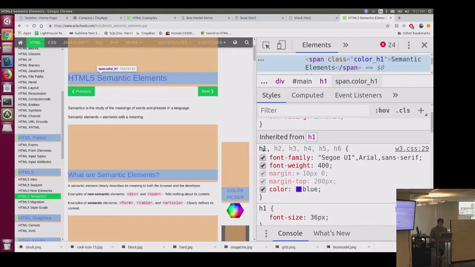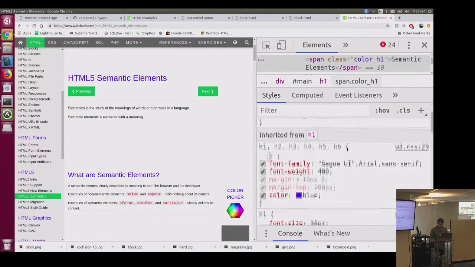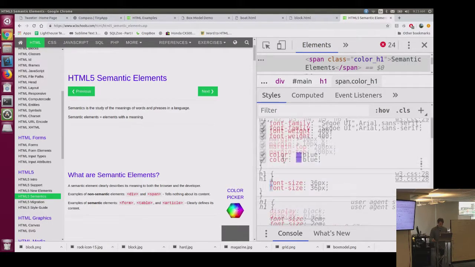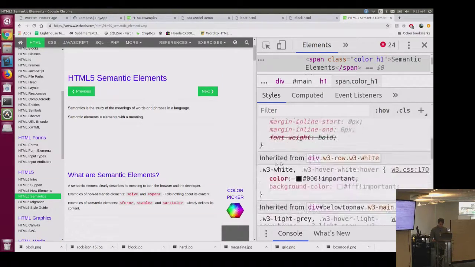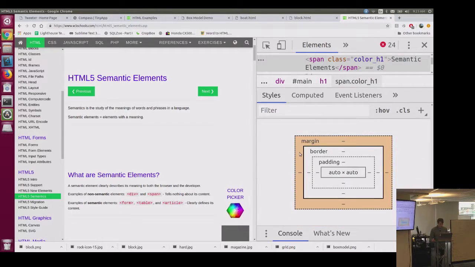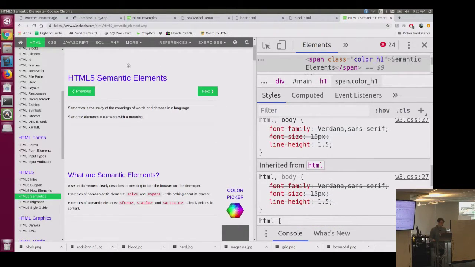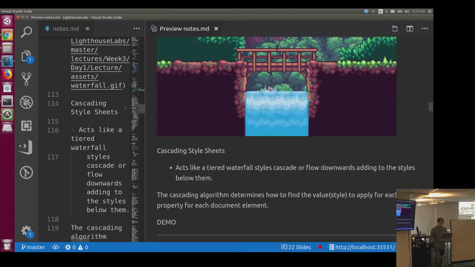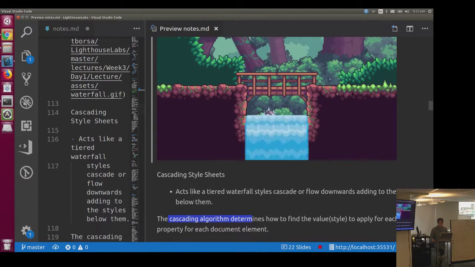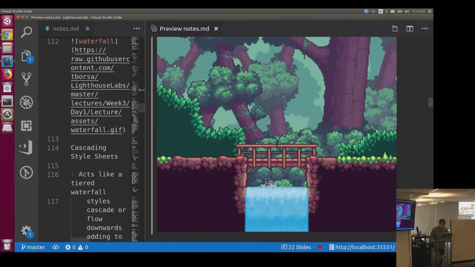So here we saw that there's all these different sources of style. This tag, this thing, all of these. And they're all working together to style this one element. They're all cascading, building on each other to give a complete style that we see in the page. And there's a special cascading algorithm that determines how to find the value or style to apply for each property of each element. So we're going to look at a little example.